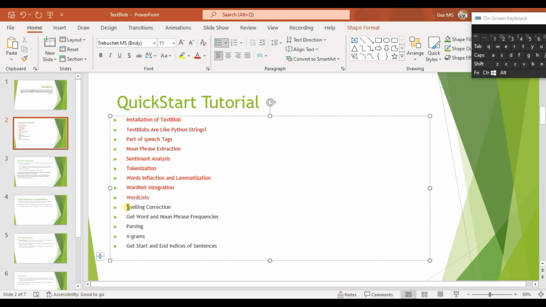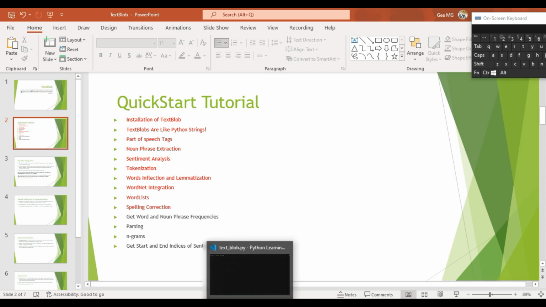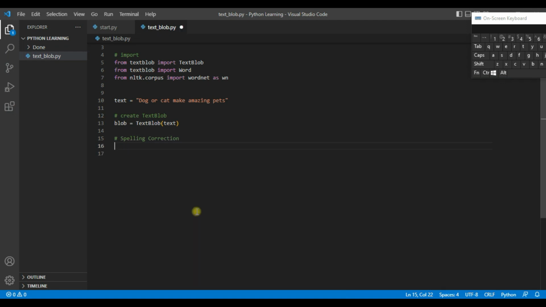From the definition of the TextBlob text that we will be using, if there is a word that is spelled wrongly, TextBlob serves the purpose of correcting the word into the correct spelling. So we can just do that in our text editor.